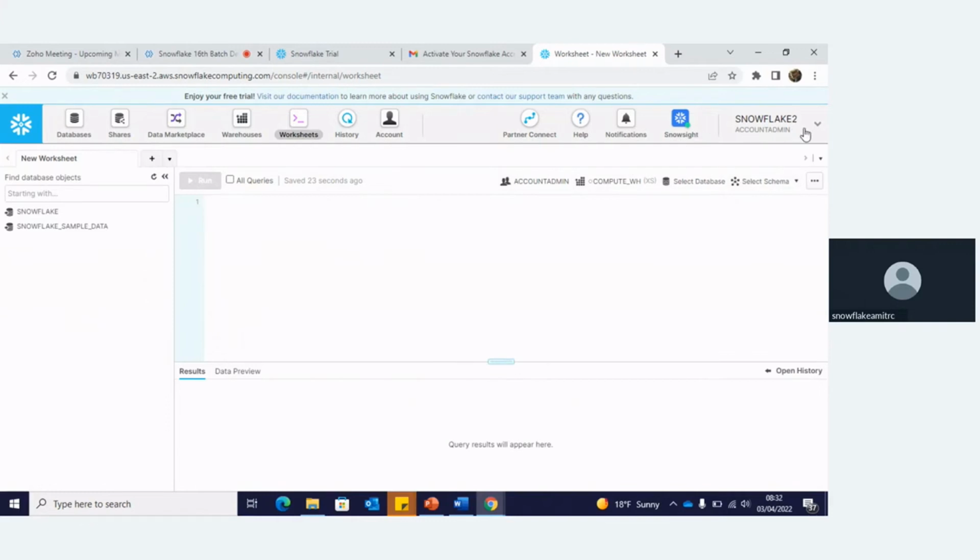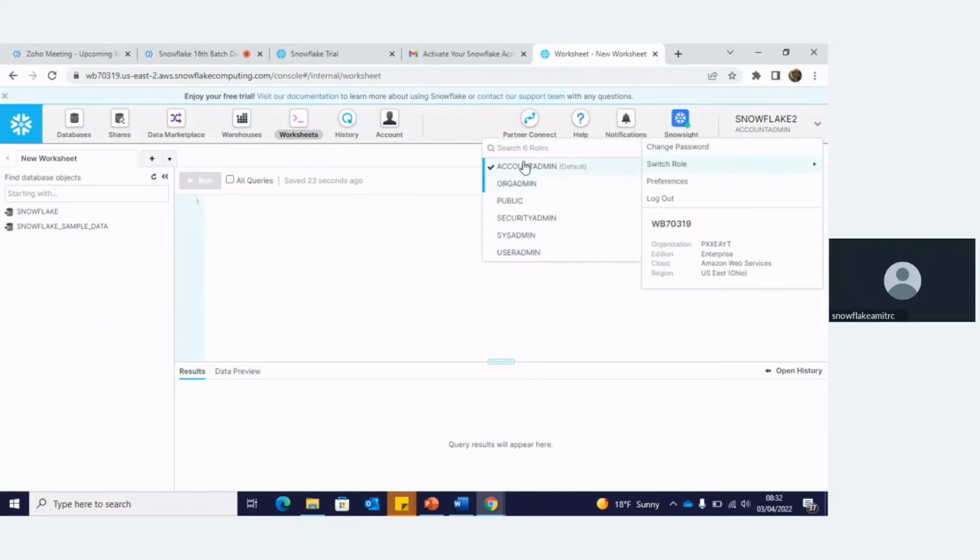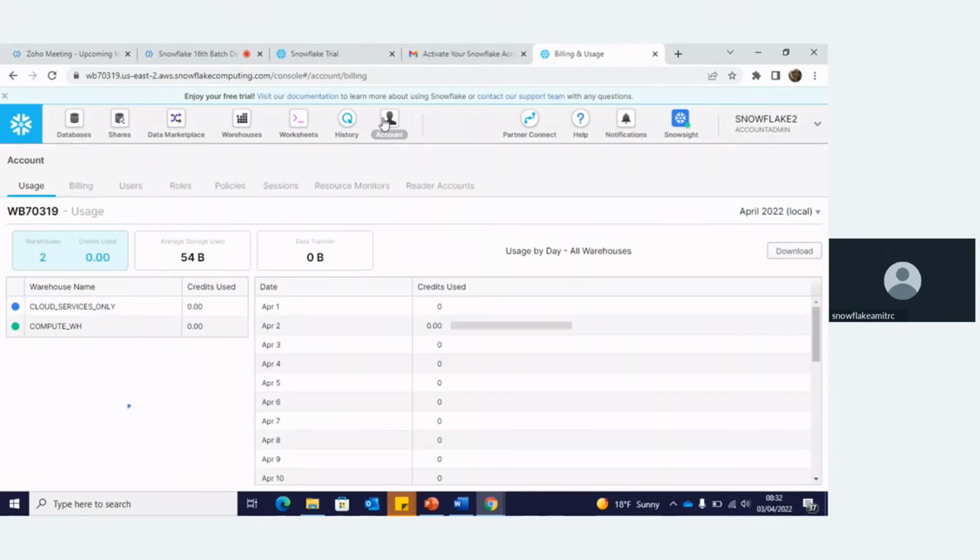Whenever you create your account, you will have these kinds of roles. Each and every role has a different activity, and we will discuss all those things. If you go to the account section, you will see what usage you have incurred. You can see this warehouse. As I told you, there are mainly two types of pricing that we basically pay. One is the warehouse.